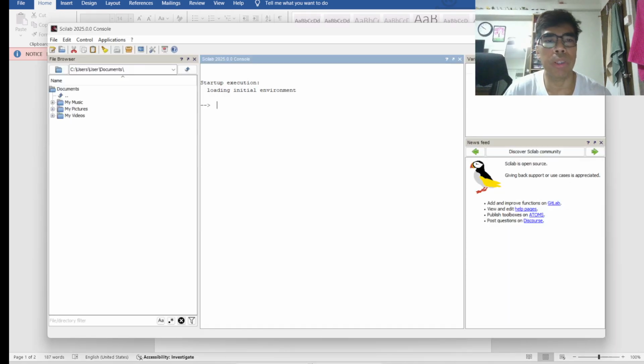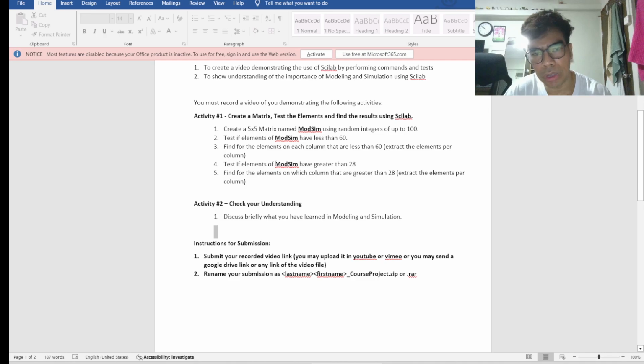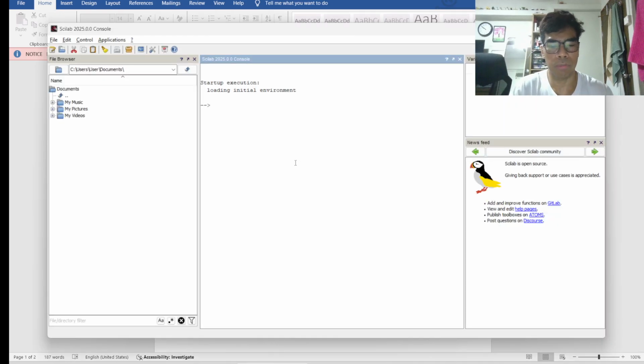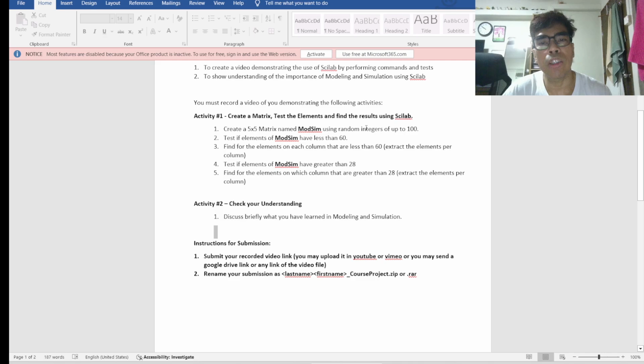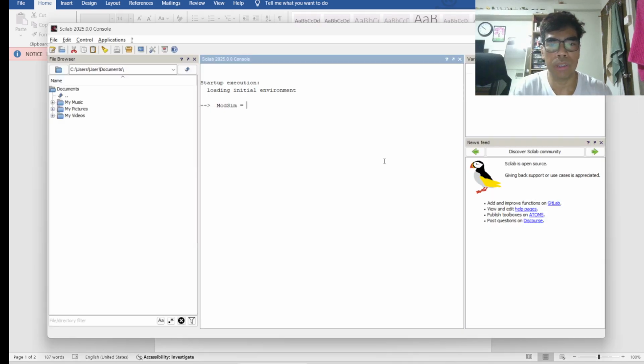So first, I'm going to open Scilab. The requirement was to create a 5 by 5 matrix named ModSim. So ModSim is equal to random integers of 100. I'm going to use grand because grand generates more random numbers than a 5 by 5 matrix. So I will use uin for the type of number, integer, then 1 to 100. So now we have our ModSim.